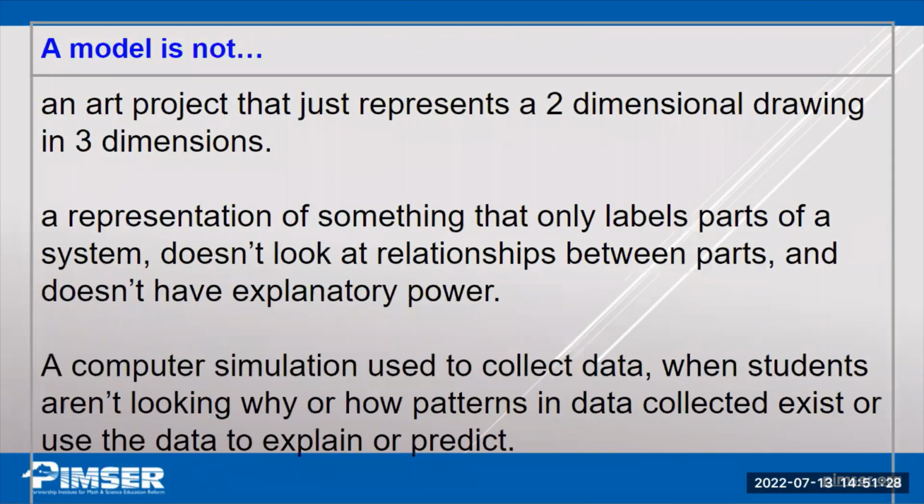First, I'm going to start by discussing what is not a model. As I go through this list, take a moment to think of models that you may have experienced in your own science education and think about whether or not they seem to be scientific models. A scientific model is not just an art project that represents a 2-dimensional drawing in 3 dimensions. I'm picturing the labeled solar system models that we used to make in classrooms a lot in the past, simply repeating and making the model to match what the teacher shared to be correct.